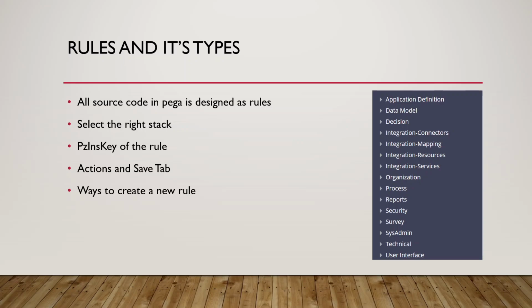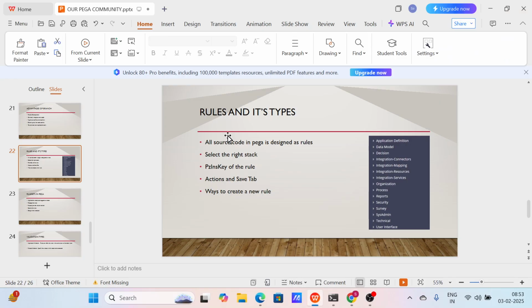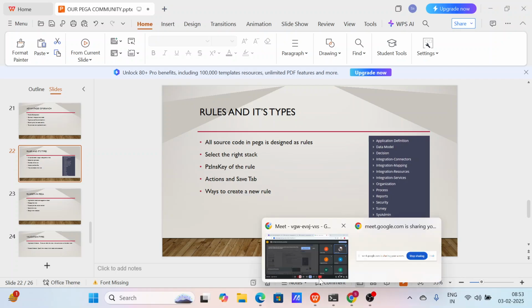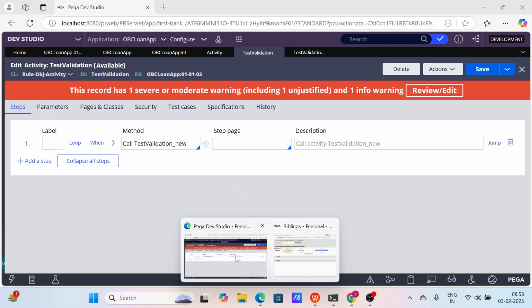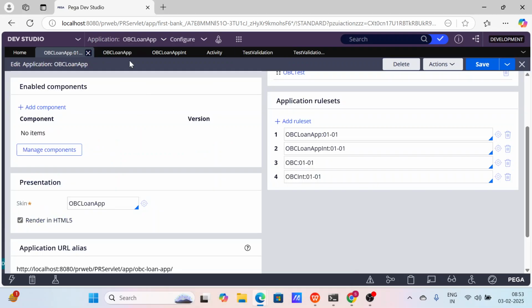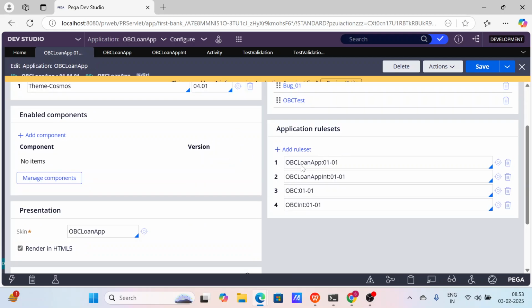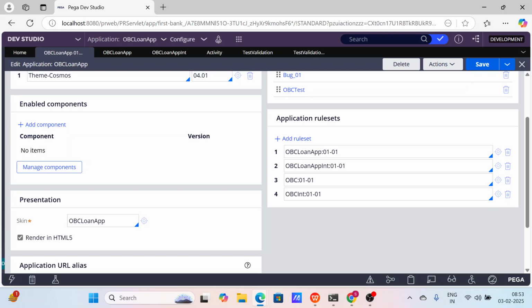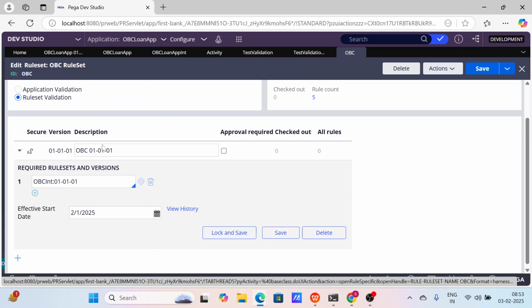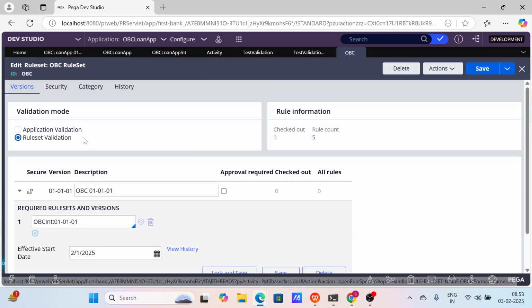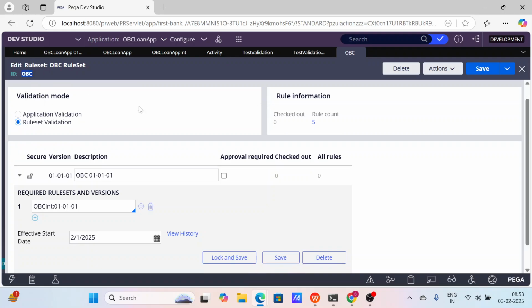In what scenarios do we use rule set validation? Because you said application validation is the best way. Let's consider there is a layer, this is the thing which we have created. This organization layer is created automatically by Pega. If you go and check the organization one created by Pega, Pega automatically sets it to rule set validation. The reason being, the organization layer is created by Pega.